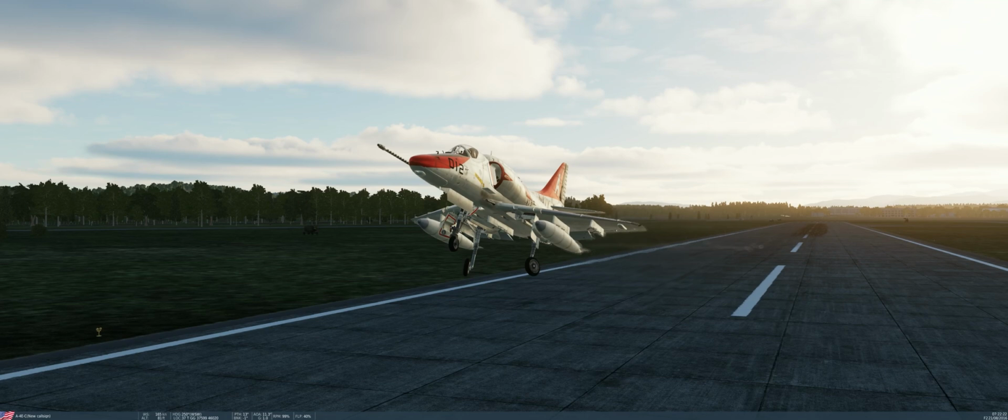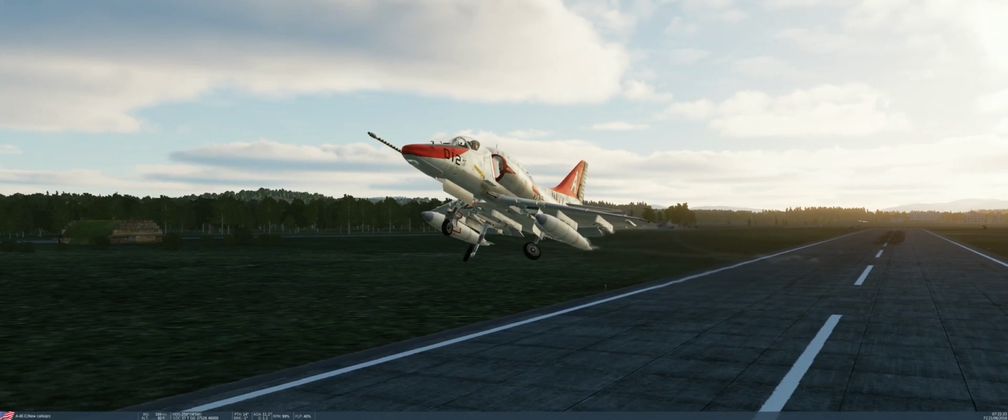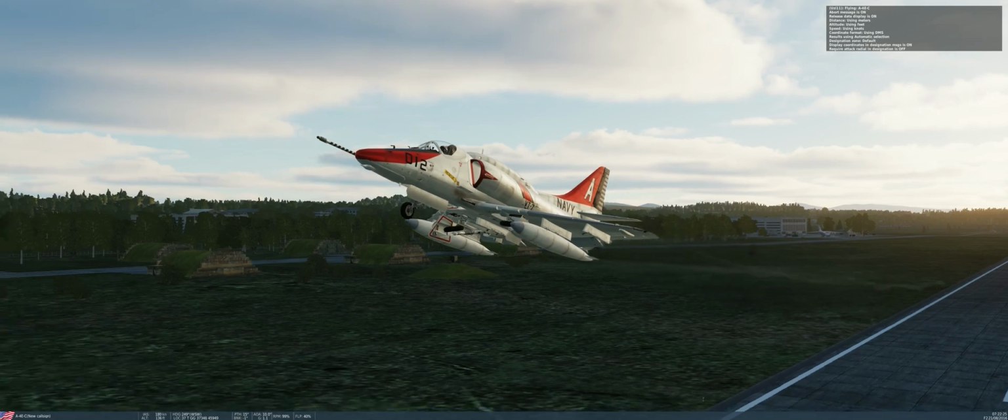So let's take a look at that same takeoff, but this time instead of leaving the camera static, pointed in the same direction, we're just going to orbit the camera very slowly around the aircraft as it takes off. Okay, so here we are taking off. You can see I'm actually already moving the camera.